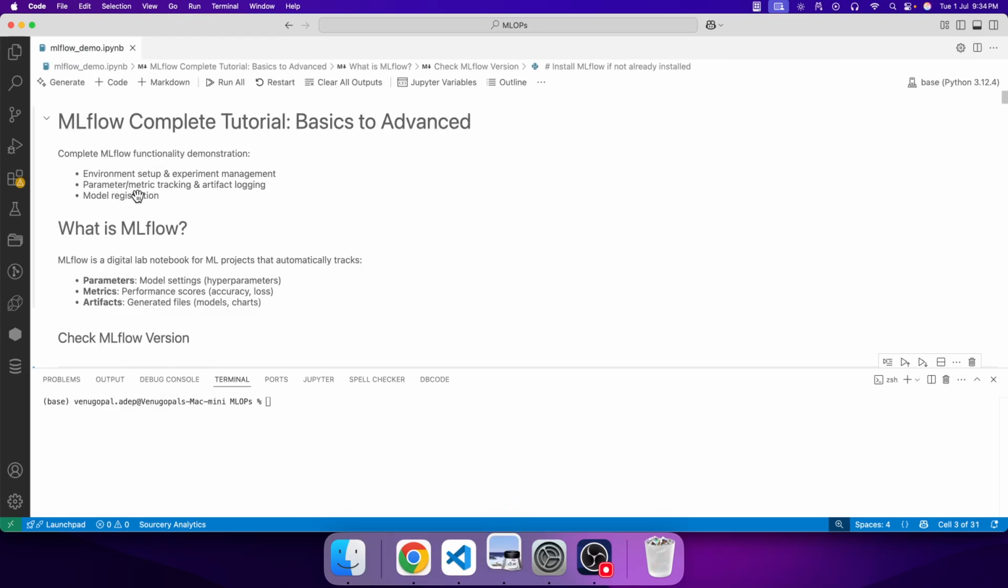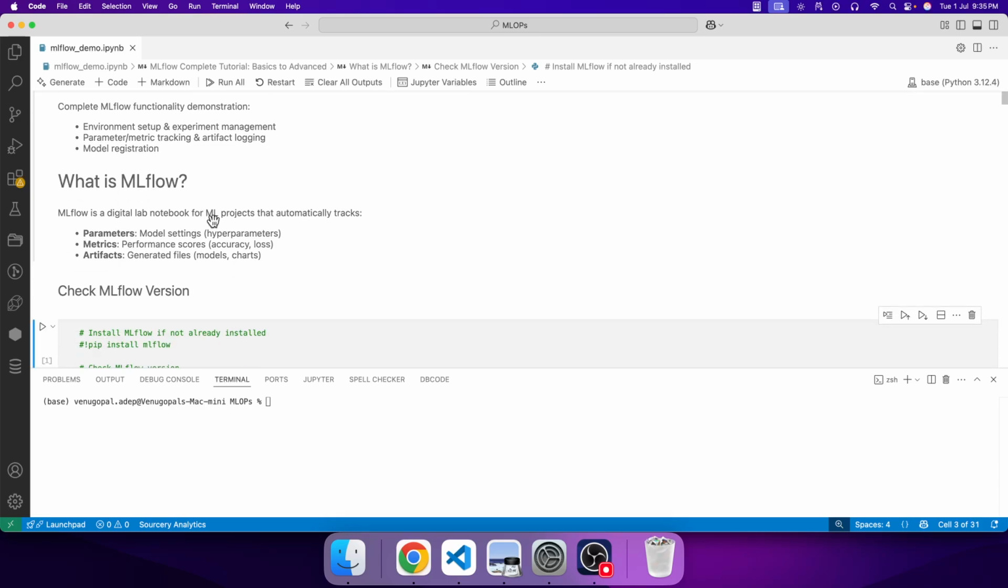So in this tutorial, we are going to see the environment setup and how to manage the experiments, as well as we will see how to track parameters or metrics using MLflow. And we will also see how to register the best model.